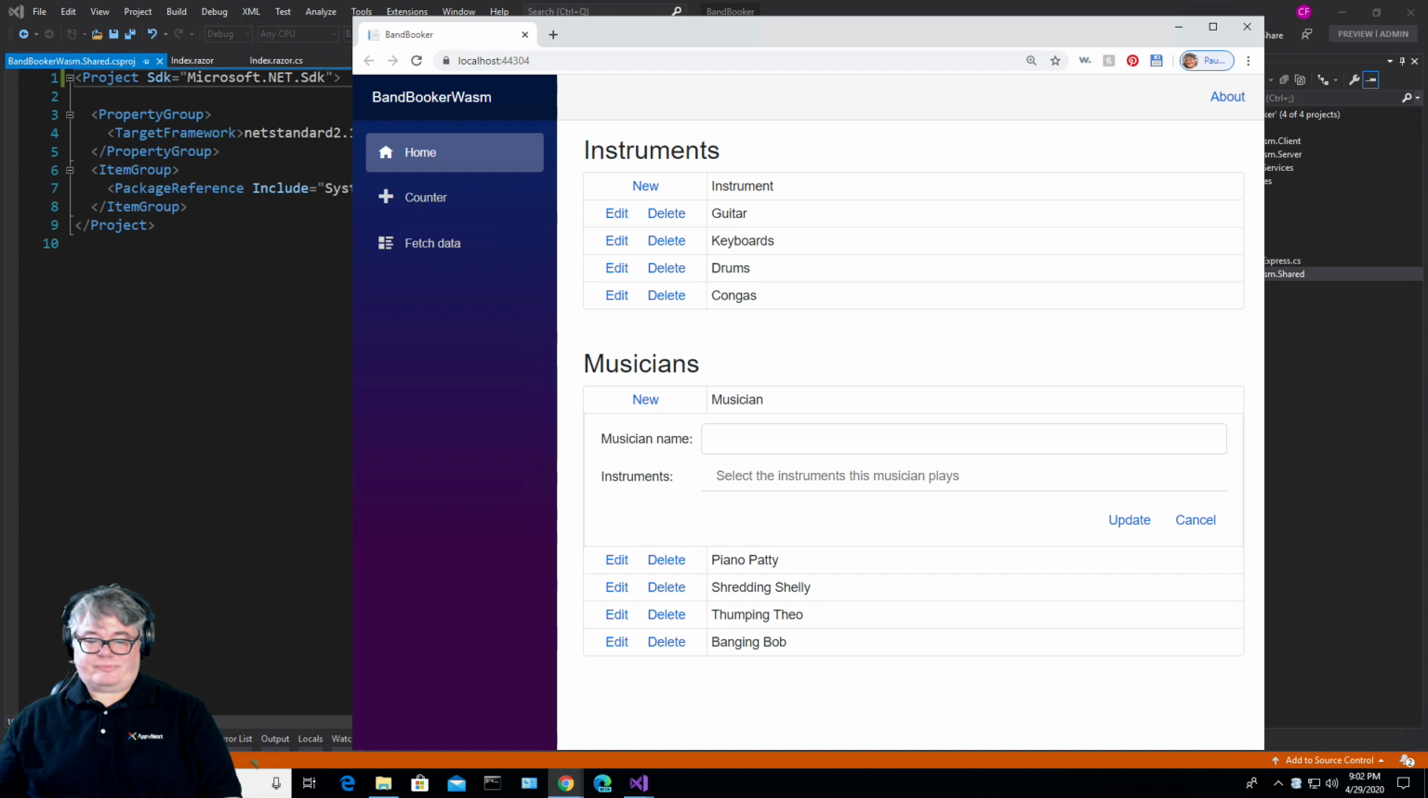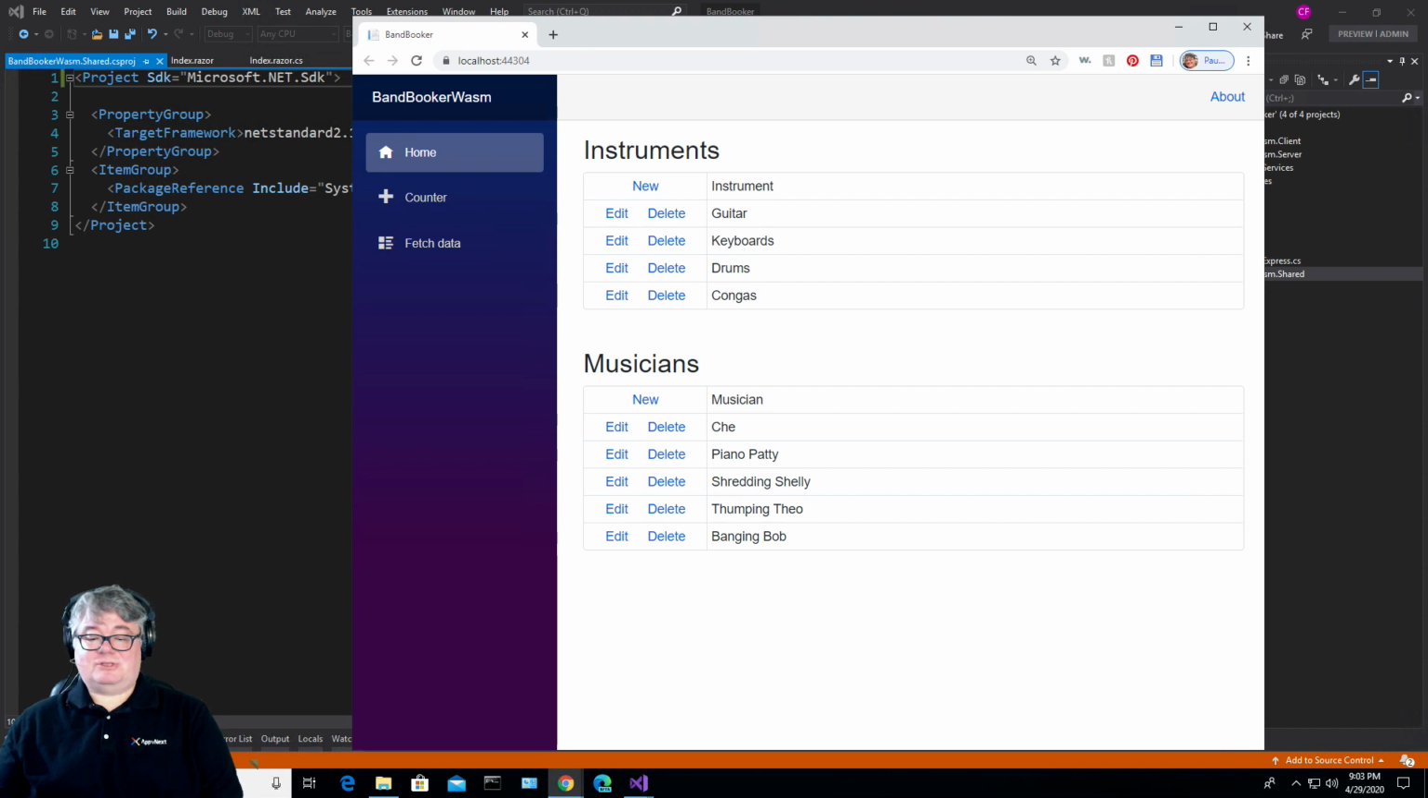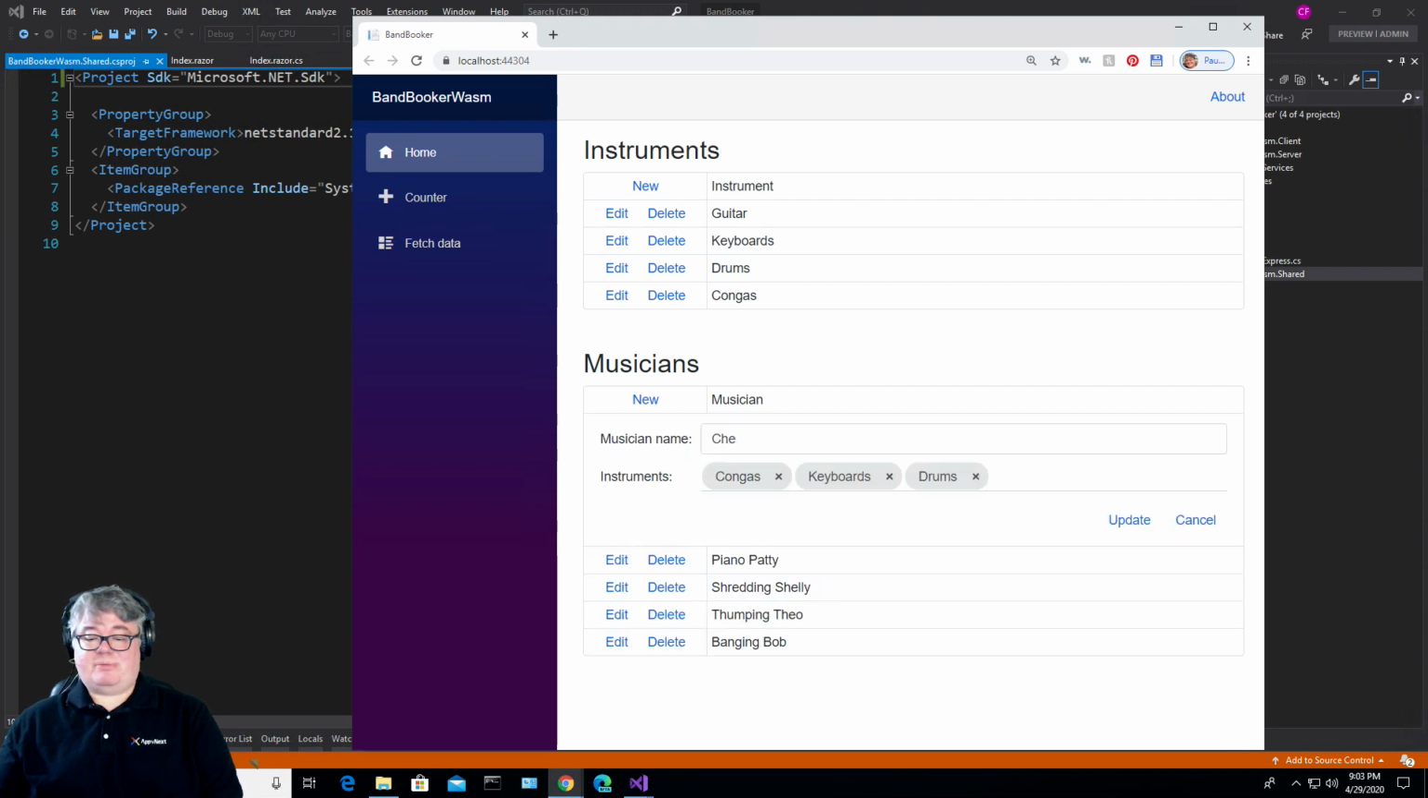Musicians. I'll create a new musician, Che, and then I'll click on instruments. It says select the instruments. Now I get this drop down list. And he plays conga, so I'll add him, and now I get this other list. I can keep adding instruments, and notice that they don't show up in the list of possible instruments. So there we go. There's Che. And Che plays these instruments.